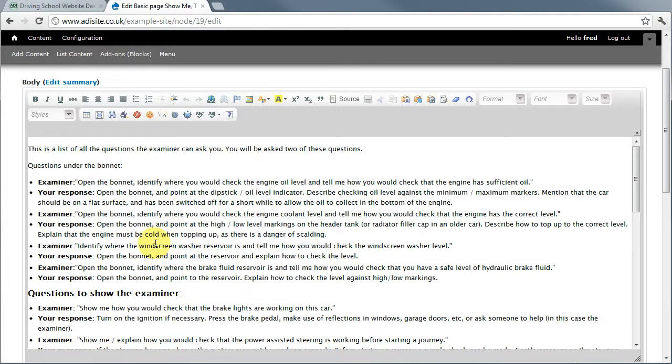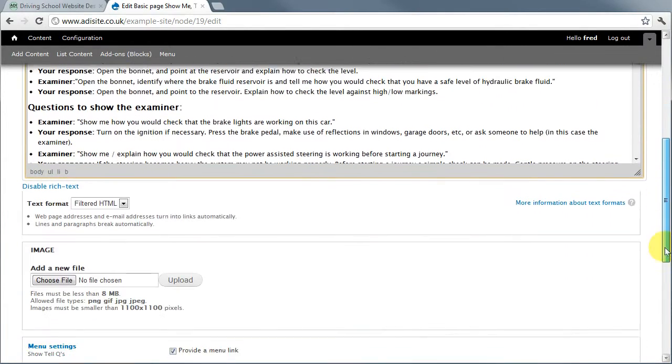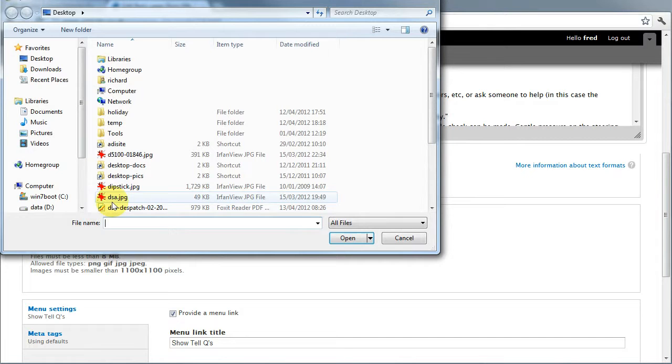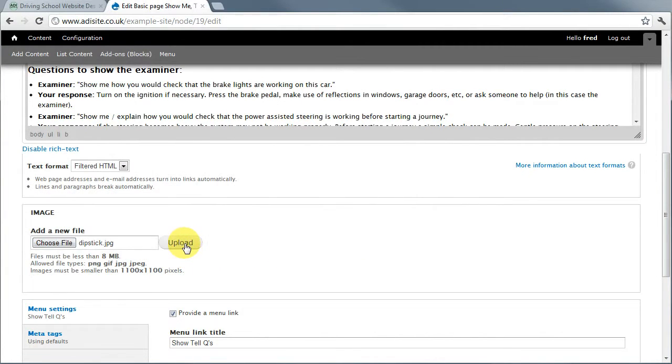Okay, when I want to add an image to the site, I need to tell the editor where the image should be, and you can see the first question here is about the oil level and the dipstick. So I'm going to click here because I want the image to be inserted there. I'm going to scroll down the page and choose a file from my own computer. So the image that you want to put on your page needs to be on your PC. So I'll just choose File, Dipstick, Open, and then I click on Upload.